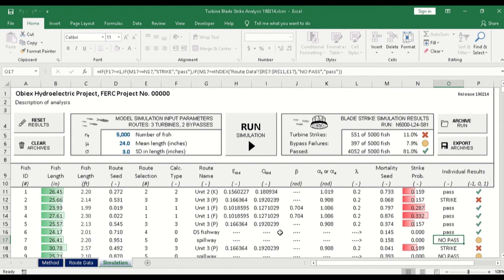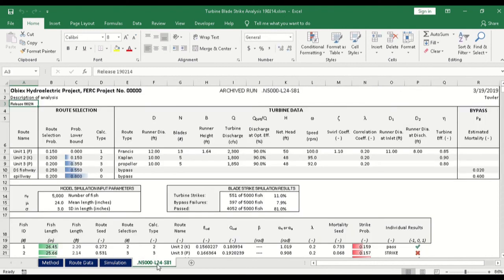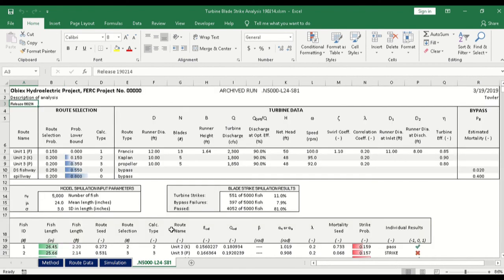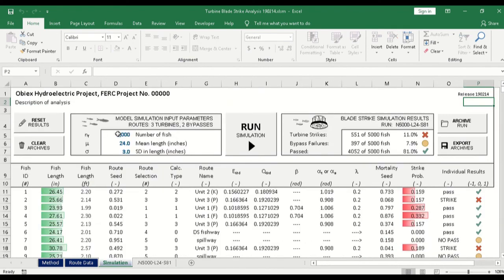Last things, just real quick, you can archive those results. Now I've got a new sheet down here. This doesn't contain code in it. It contains the turbine data as well as the output that I can store for later use, change my inputs, rerun it, and each time I archive it, I can store any number of archived runs or simulations that I choose to.